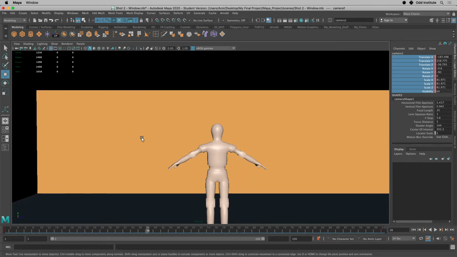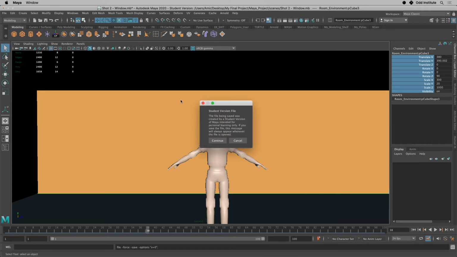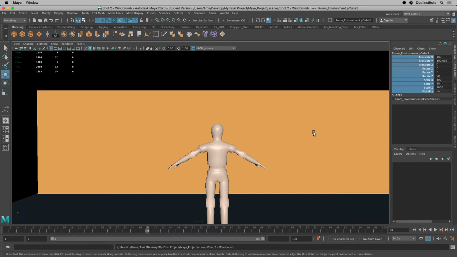Now here is where that power of referencing comes into play. As we were going through the animation, we realized up here we need a window, and because these are referenced within each other, we can actually go to the scene that is just the environment and change that.